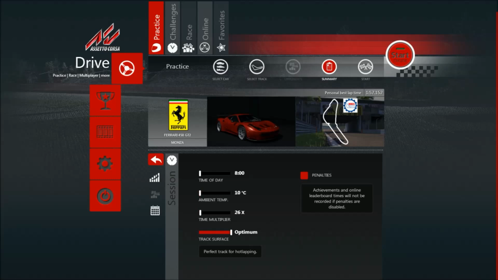Time multiplier, so you can decide how quickly the time passes you by throughout your session. And your track surface goes from dusty, old, slow, green, and fast and optimum. So obviously dusty being the worst condition, so this is what a track would be like, say, if it hadn't been driven on in many, many months. And optimum meaning that there were just a whole bunch of cars doing a whole bunch of fast laps mere minutes ago, meaning that it's fully rubbered in and very grippy.